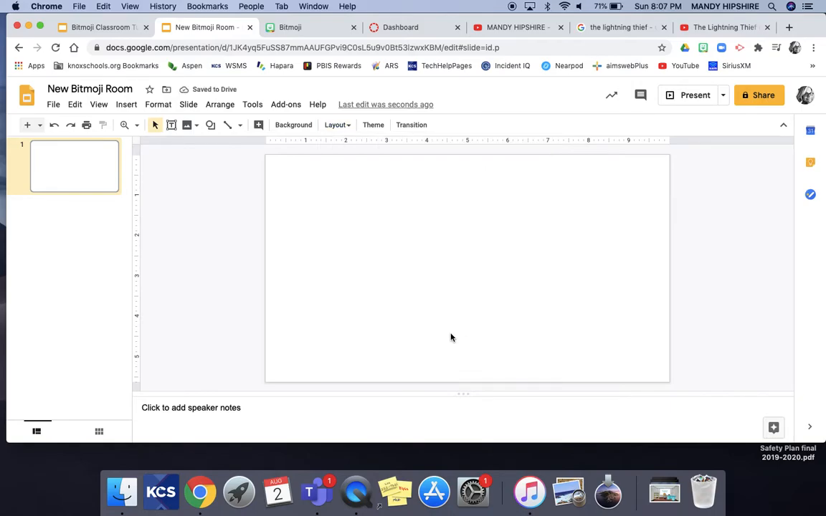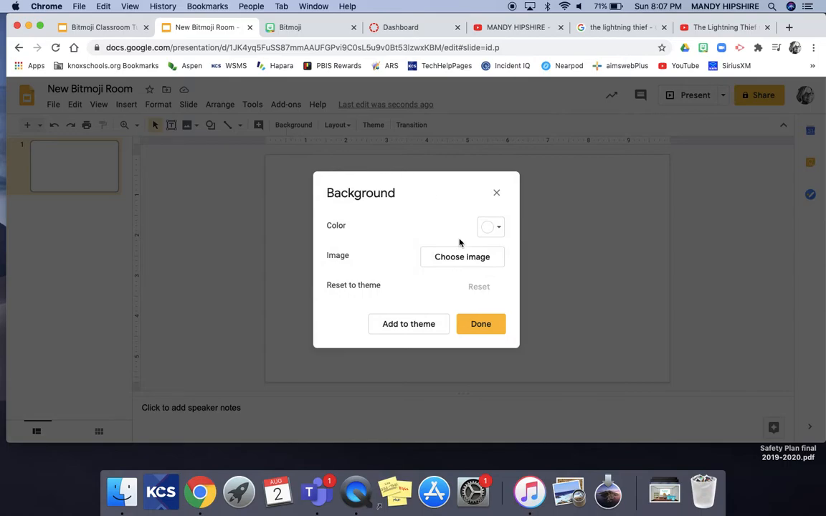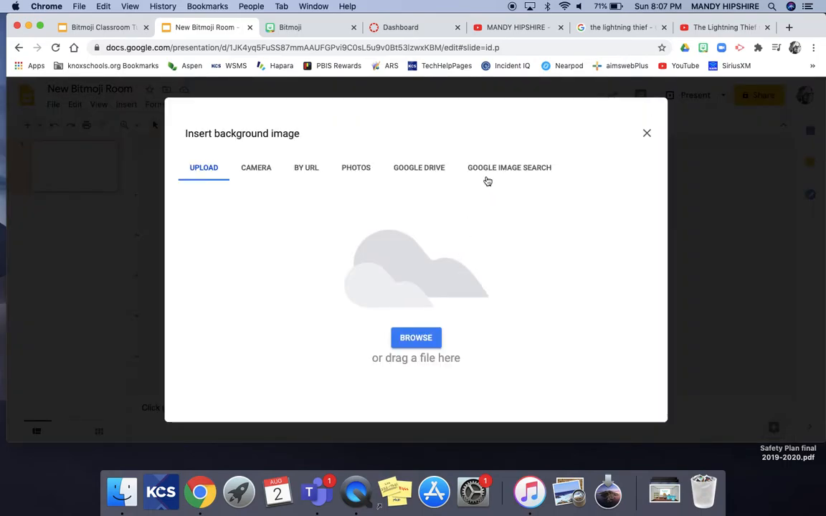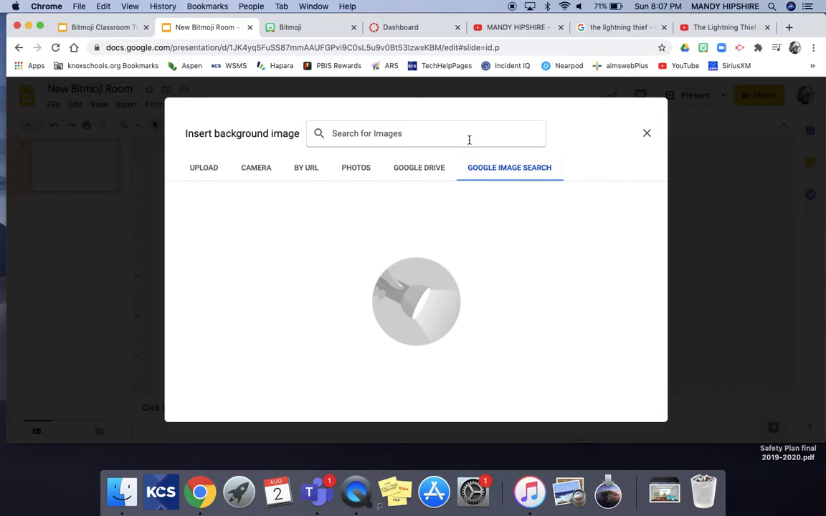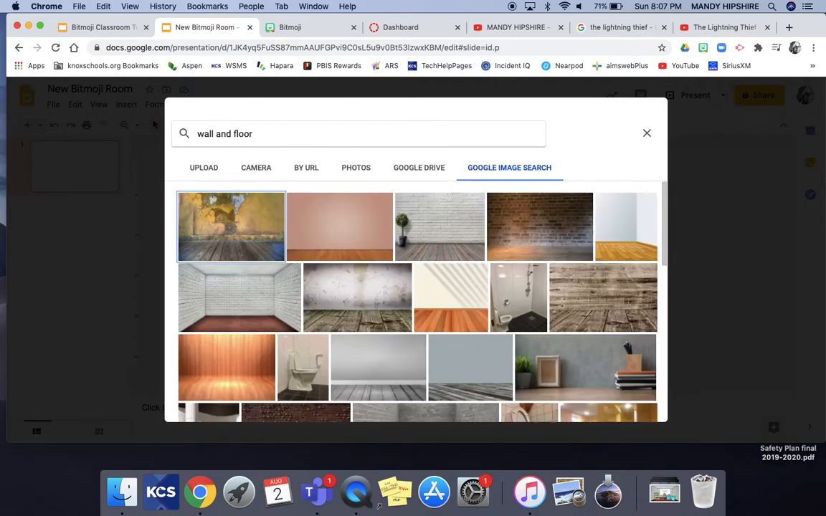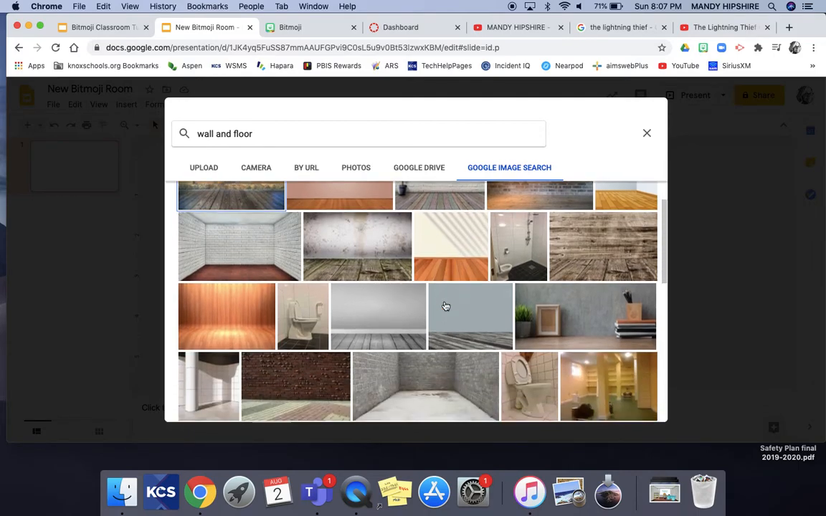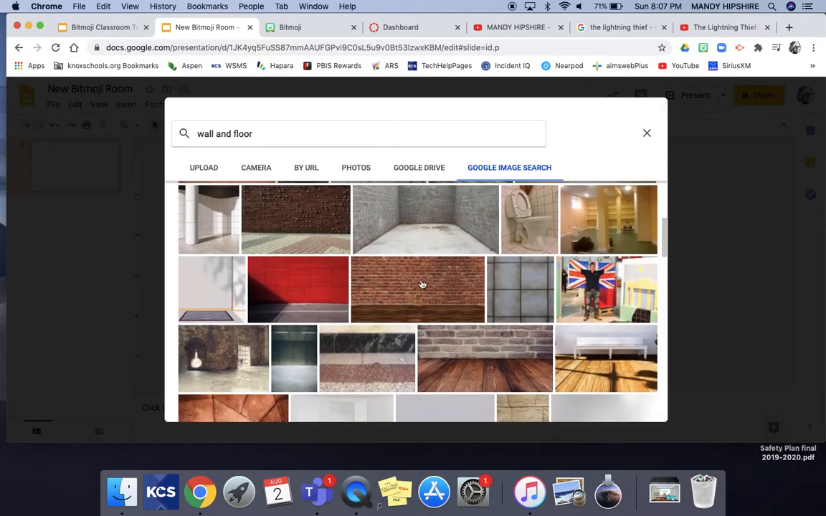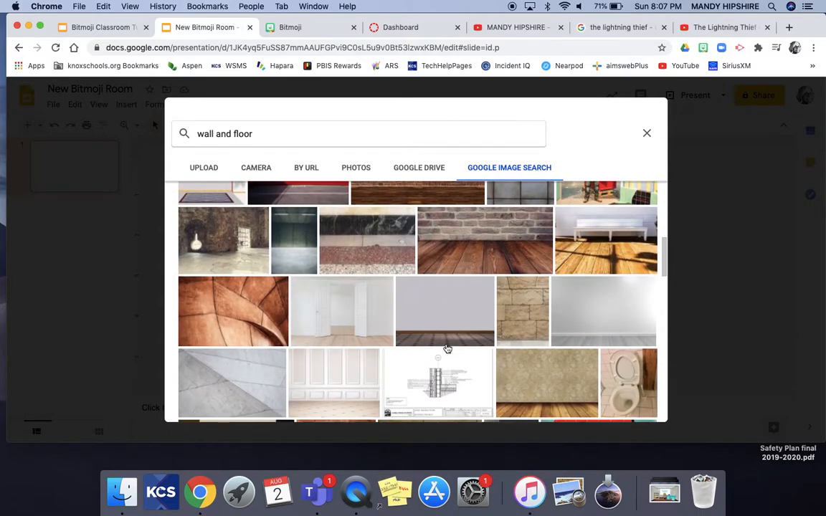Then we're going to start with our background. We need to actually have the classroom background first. So we're going to go to background, choose image, and then I'm just going to do a Google image search. If you're wanting just a basic classroom, I suggest you search wall and floor. That's just going to give you some room options that you can play with. The one I currently have is this one because I liked the plant, but you have lots of other options as well that you can mess around with.